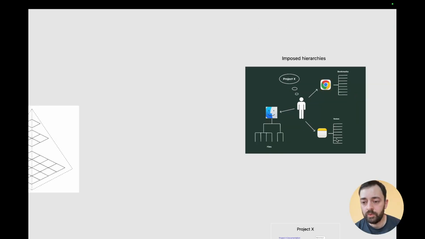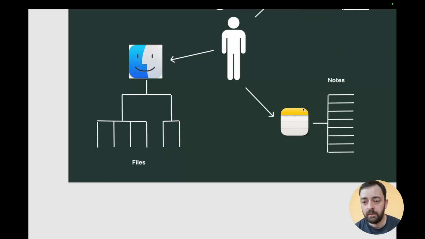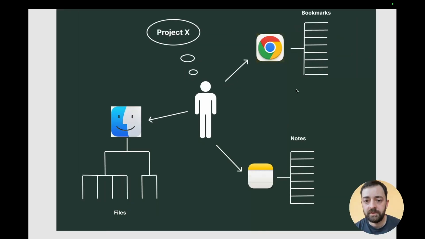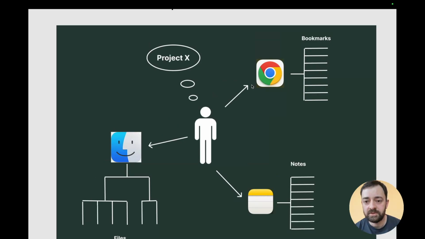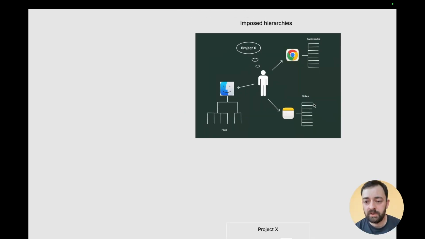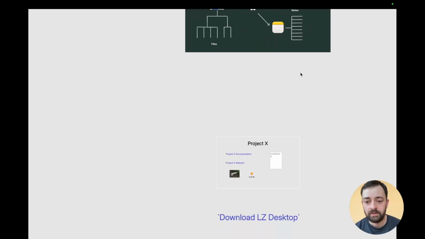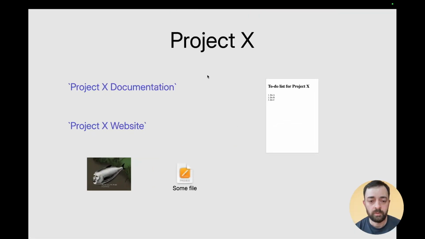And the same goes for notes. Your notes typically live in one application. And that is very inconvenient because it adds extra steps and then it adds extra work for you to do because you have to search for things. It would make much more sense to have a place on your computer which is dedicated to Project X, like this one. And in this place you may have all the links you need and all the files and notes.